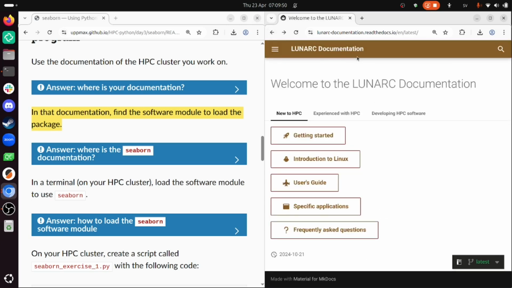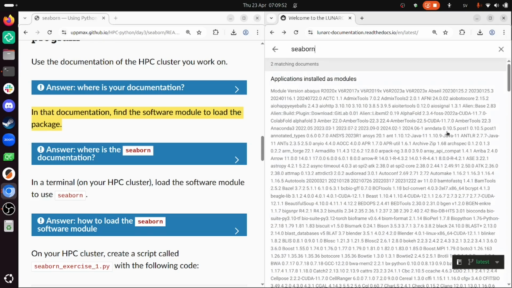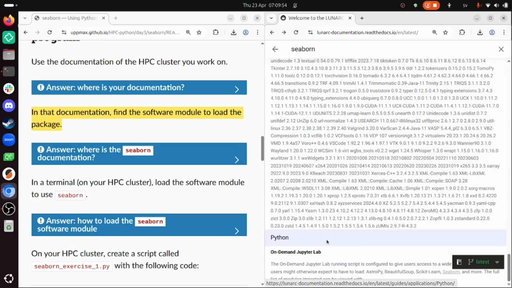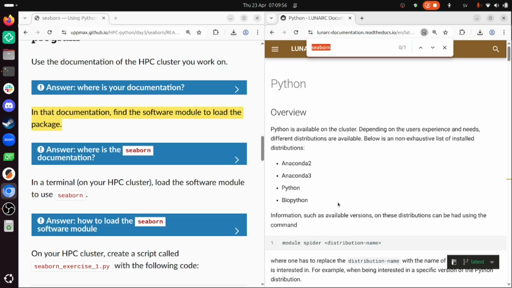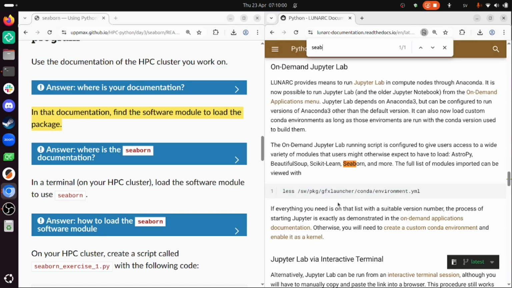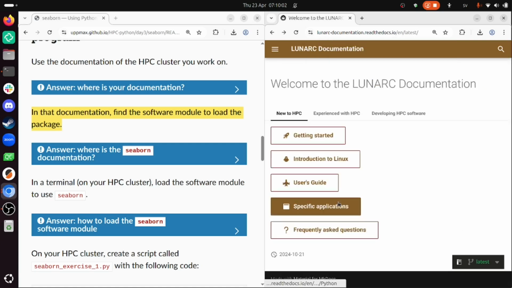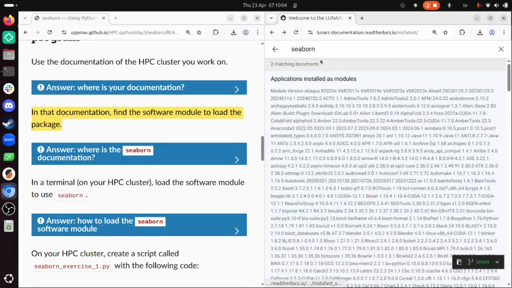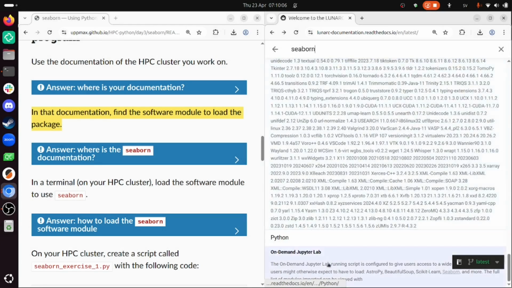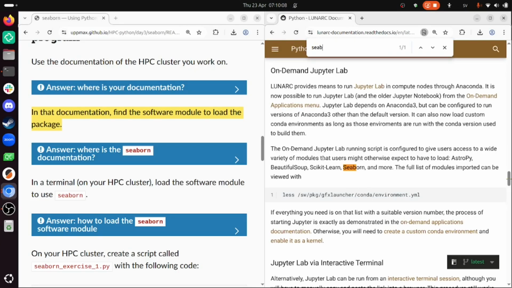Let's take a look if the other pages are maybe a bit more helpful. Here we have Python. I'm going to search for Math or seaborn. Nope. Let's go to the third hit, On-demand Jupyter Lab, and here we look for seaborn. No. Alright, so it is there. It shows you that there is a module, but not how to load it. Sure, that's all we need to know.